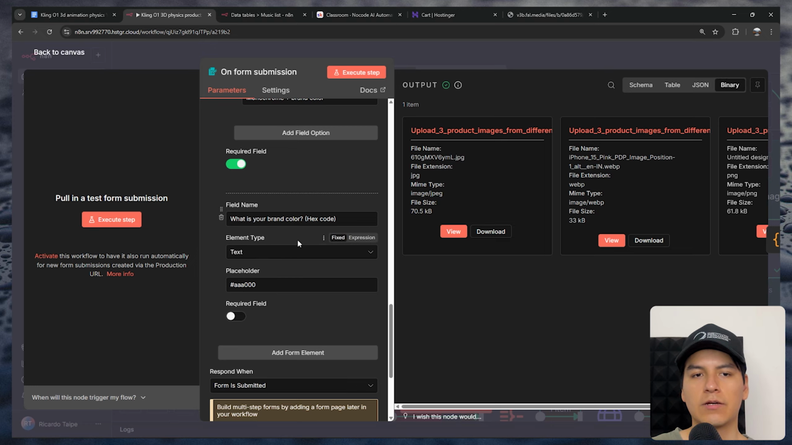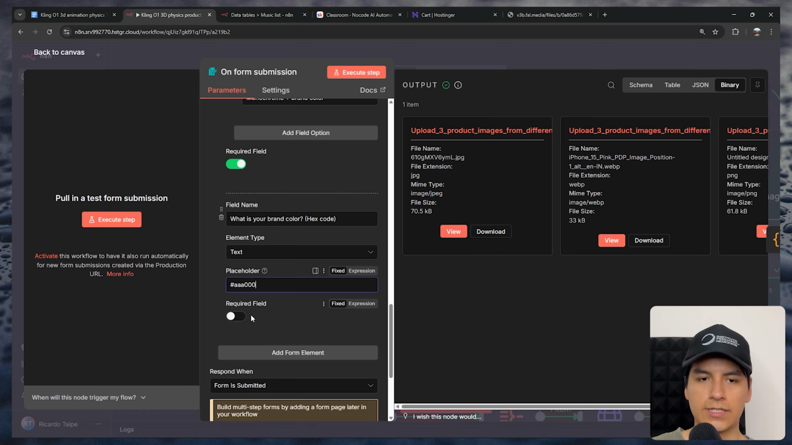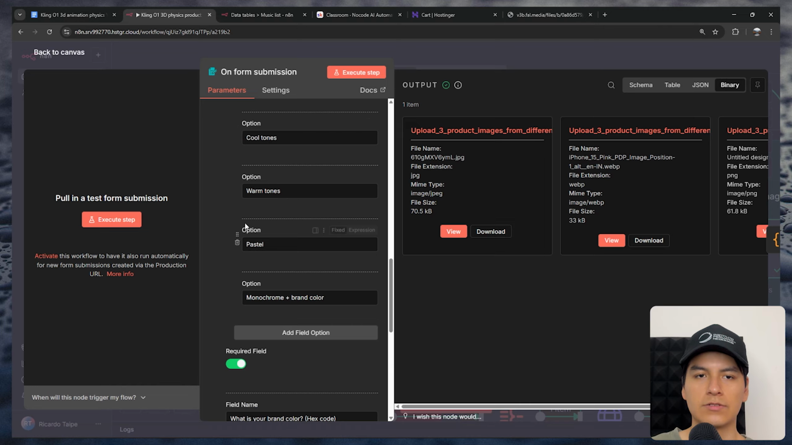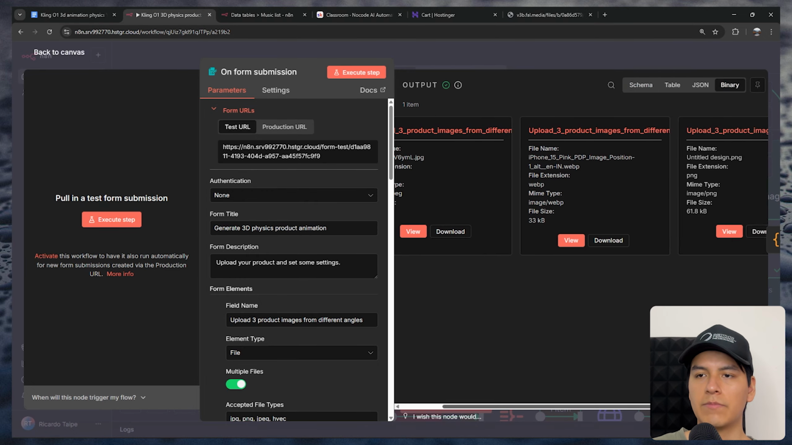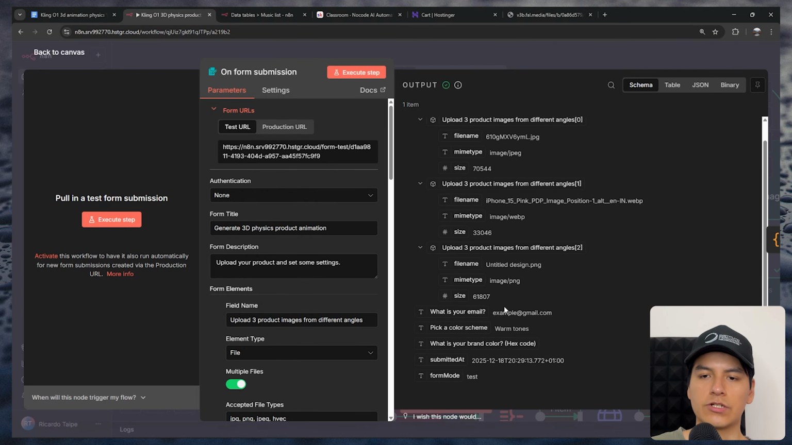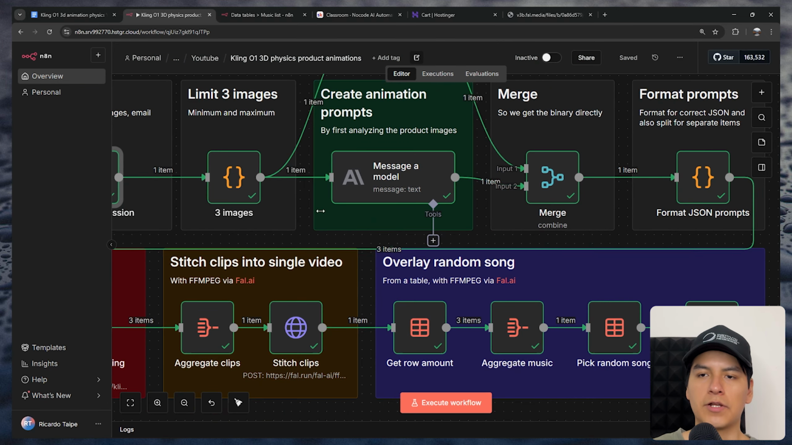And after that, just as a bonus, I put in a field name called what is your brand color, and here is where the user can put in their brand color as a hex code if they selected this option right here. That's why it's not as required, because they can also select all of these other ones. So then once the user actually submits the form, then you'll get all of this data, like all of the images and all of the answered questions like the email, the color scheme, and so on. So once we have all of the user information, then we're ready to process it.